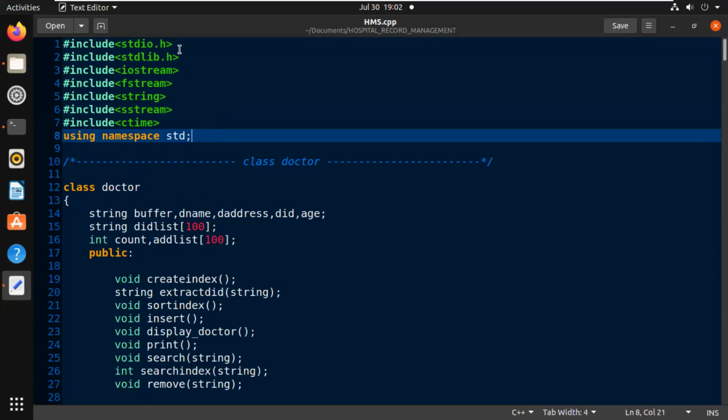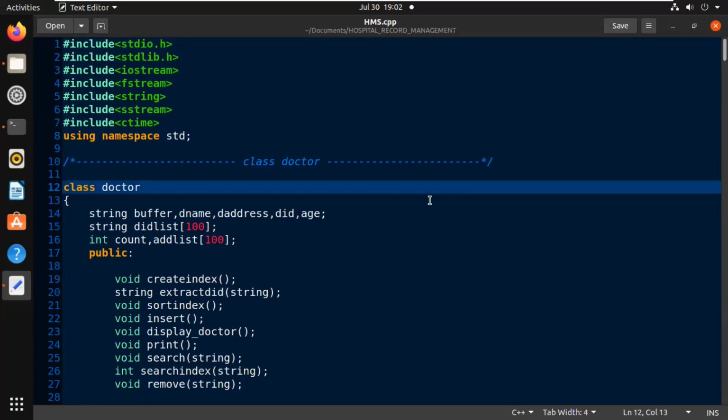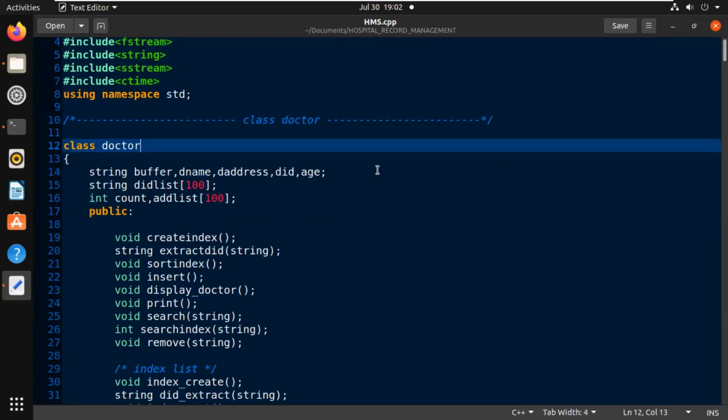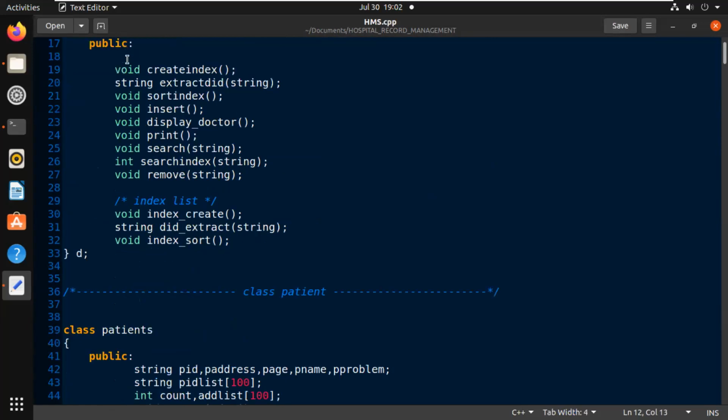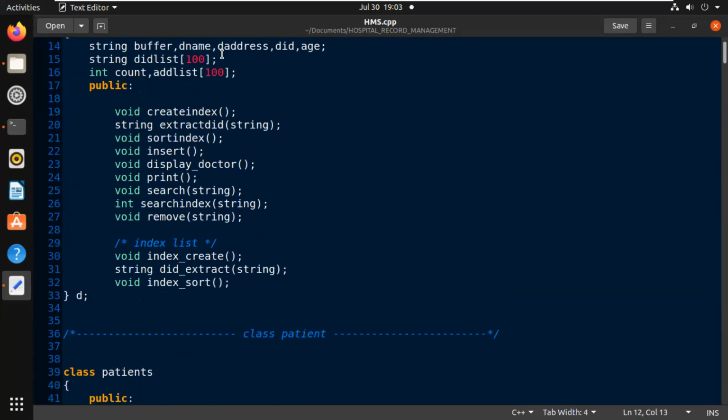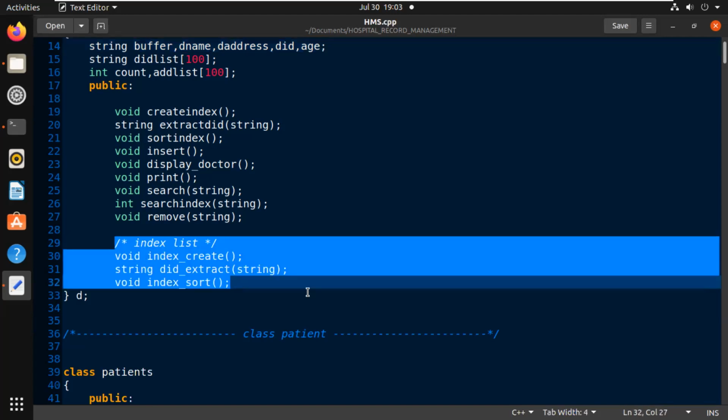So here are some of the header files coming from the doctor class. Here the string variables for buffer, doctor name, doctor address, doctor ID, and doctor age will be declared. The functions are void create index, string extract ID, void sort index, insert, void display doctor, void print, void search, and search index remove. And this is for printing the index of the doctors.